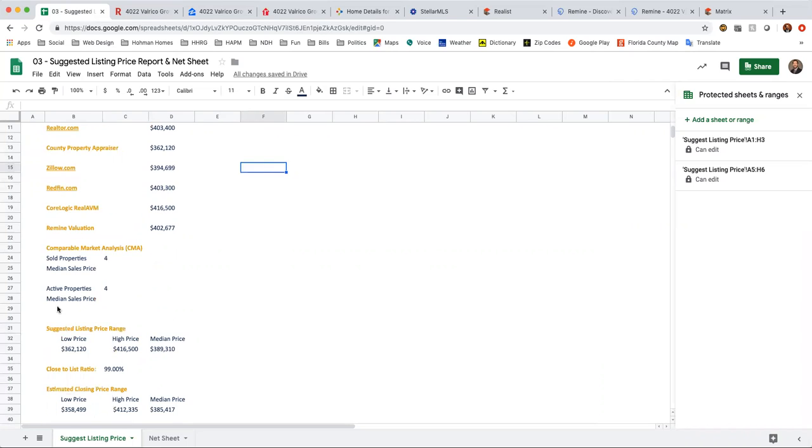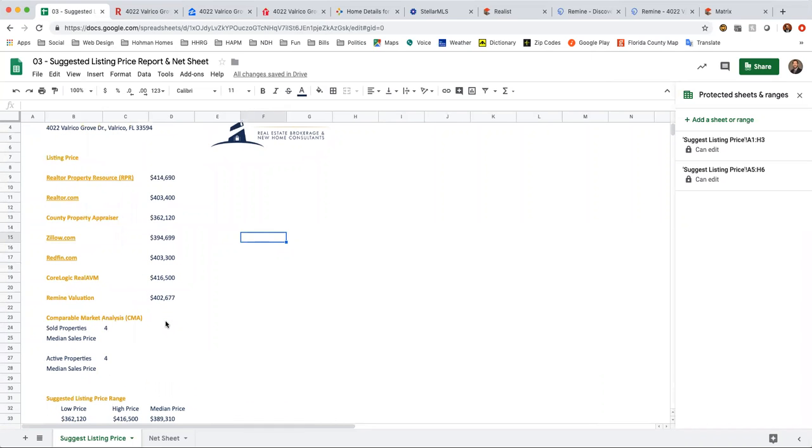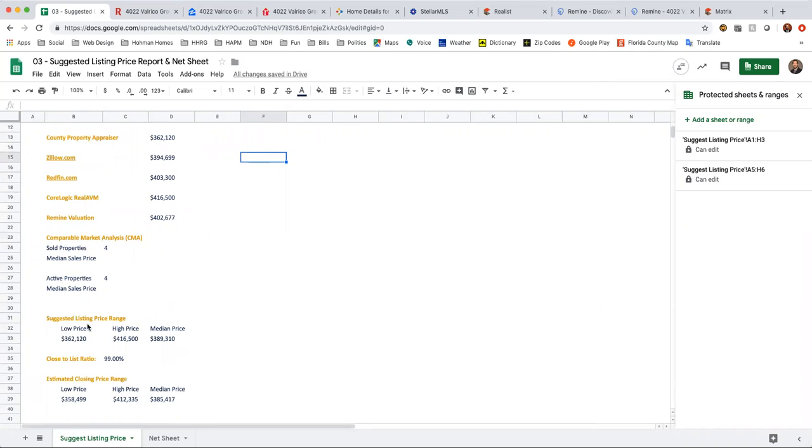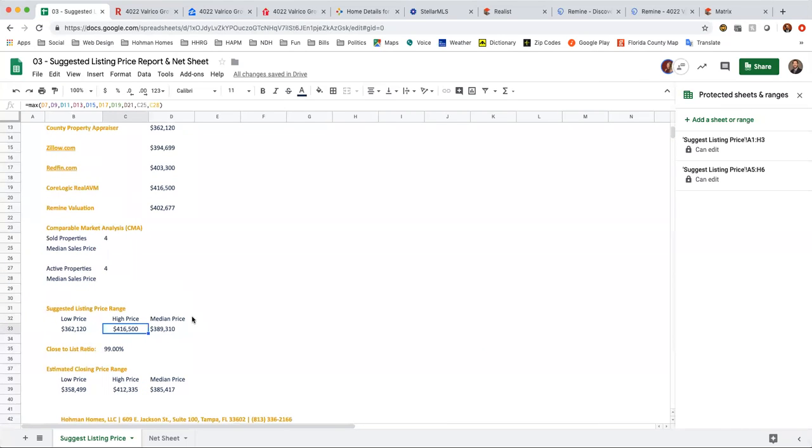Okay, so now if we were just to use these online valuations here, we could say with almost 100% confidence that if we were the listing agent and wanted to put the home on the market today, I would feel 100% comfortable putting it at a low of 362 and a high of 416, knowing that based on some of the online automated valuation models out there, this is the appropriate range they're giving me. Now, just in the median right there, I get a good understanding of what that median price point is. Close to list ratio, we're going to find that information out shortly when we pull our comps. And then we're going to use that information to enter into our net sheet.